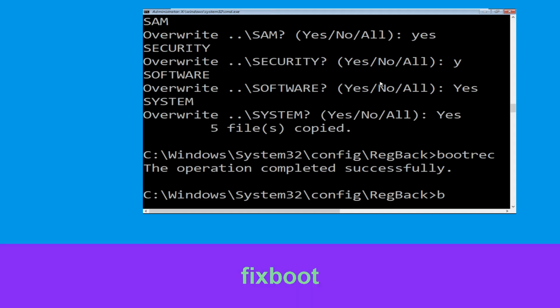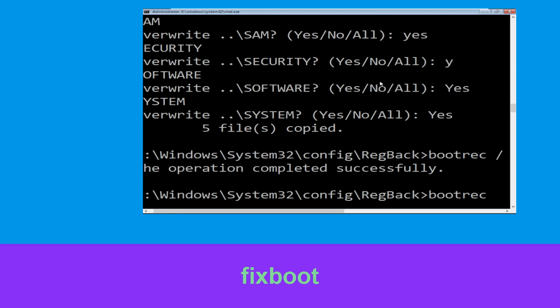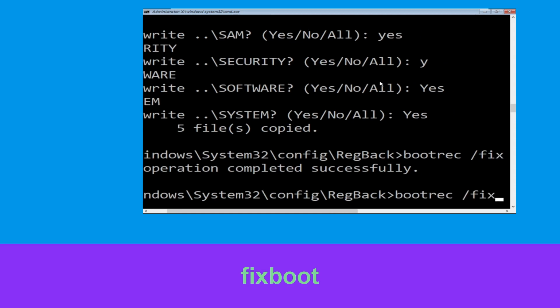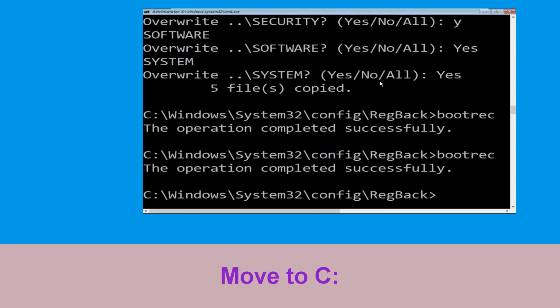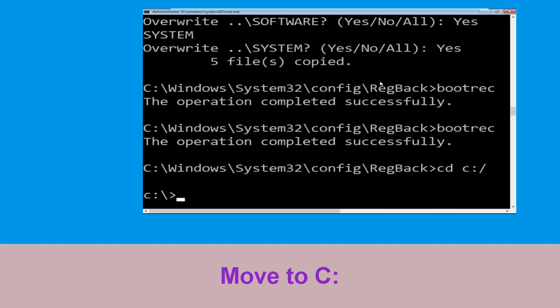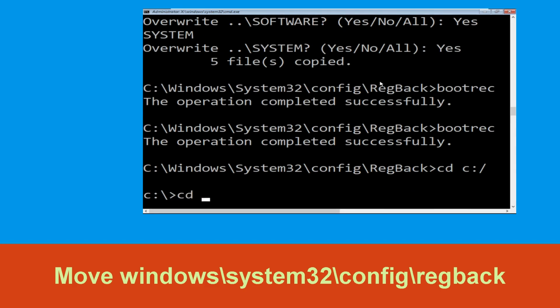Type bootrec space /fixboot and hit enter. Type cd space c:/ and hit enter. Now type cd space Windows/system32/config/regback and hit enter to execute.